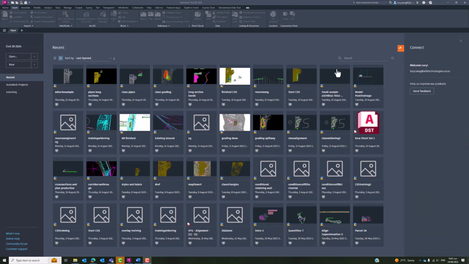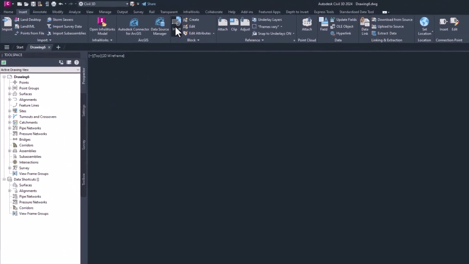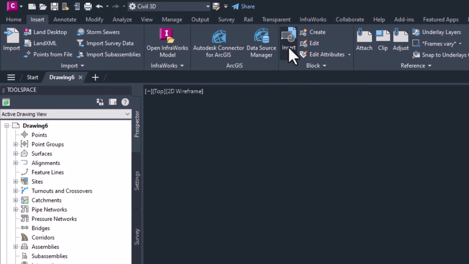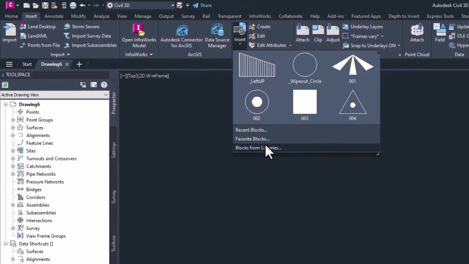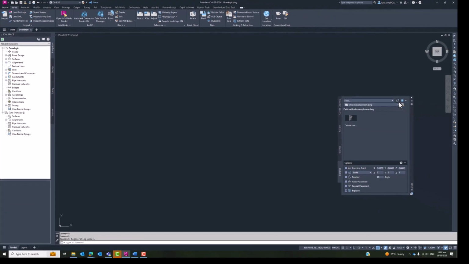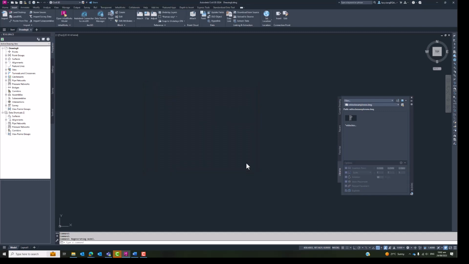Next, we want to open a new drawing entirely with the correct template. I'm using the ANZ template here as that is what the original drawing had. Now we go into our Insert tab and we insert it as a block. Here you want to have the Explode option checked. And there you have your wblock drawing inserted into the new drawing.